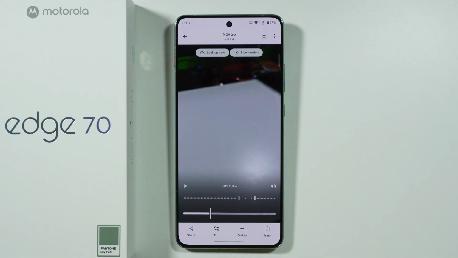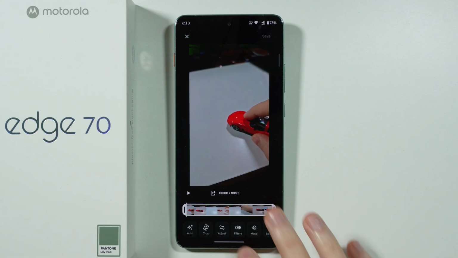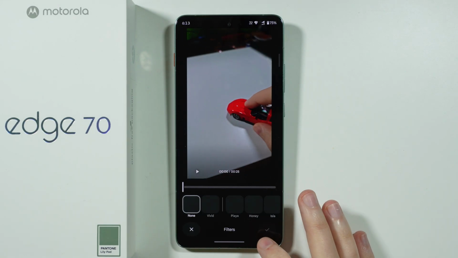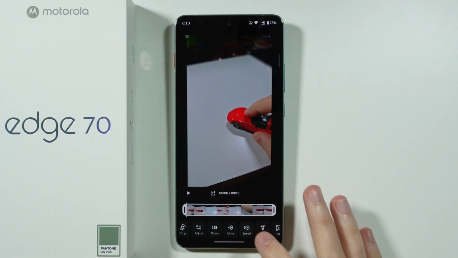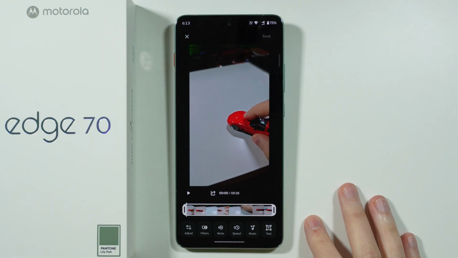Of course, we can further edit a video by just tapping on edit at the bottom of the screen, and over here you should be able to find a bunch of different stuff that might be quite helpful to use as well, like different filters, speed selection over here, and so on and so forth. So that's pretty much it.